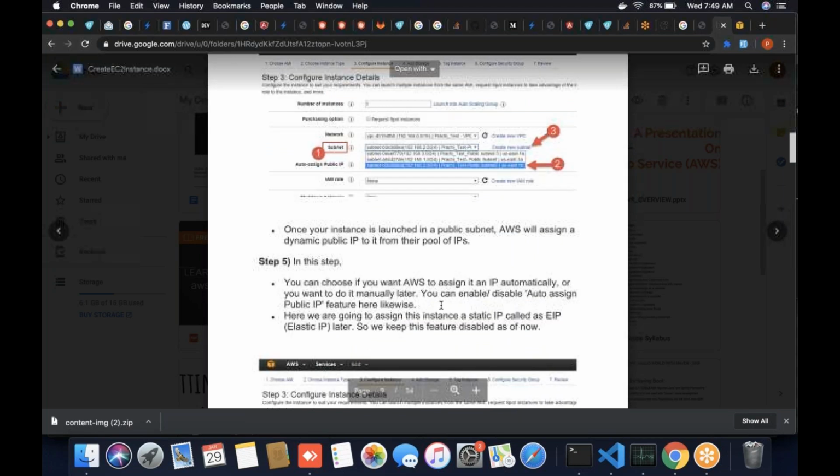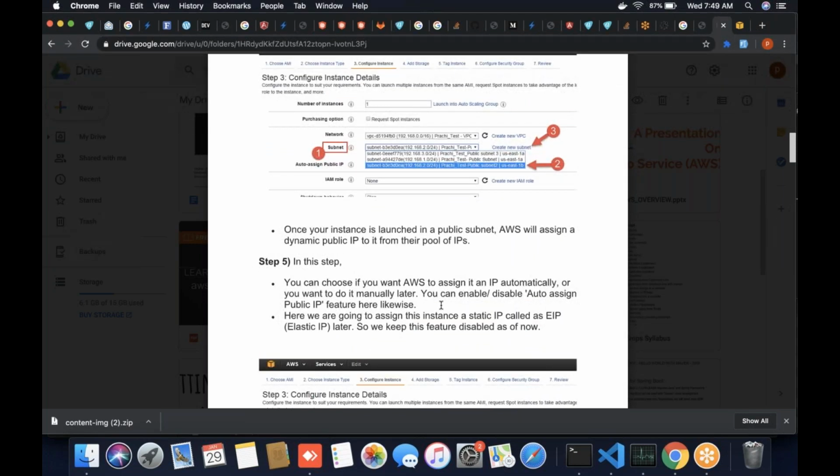Why do we need to have a public IP? If you want to connect to your EC2 instance from the internet, in that case you have to have a public IP address. Otherwise you can use a private IP address. If you want to perform some specific task internally, you don't need a public IP. You can connect one instance to another instance, so in that case a public IP address won't be required.